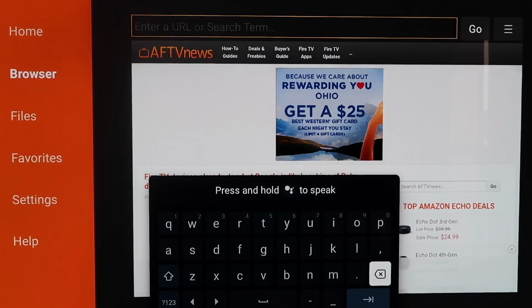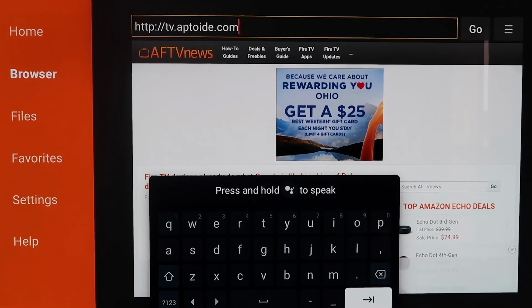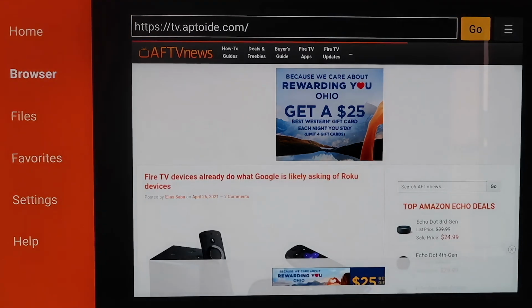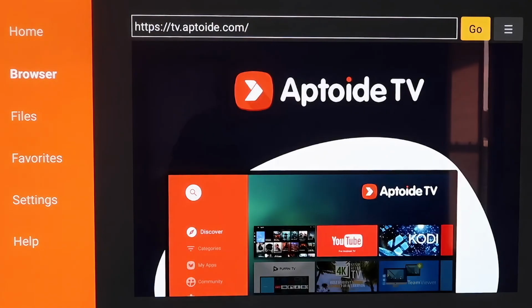And I'll throw it up here on the screen, so that way you can type it in just like I have it here. Okay, so type it in just like this, that HTTP address, just like that, and then hit the next or the arrow icon. And it'll take it there, and it starts to load. And right here it is, Aptoid TV.